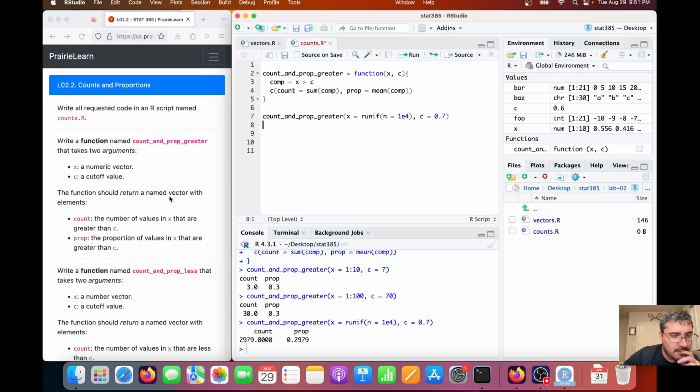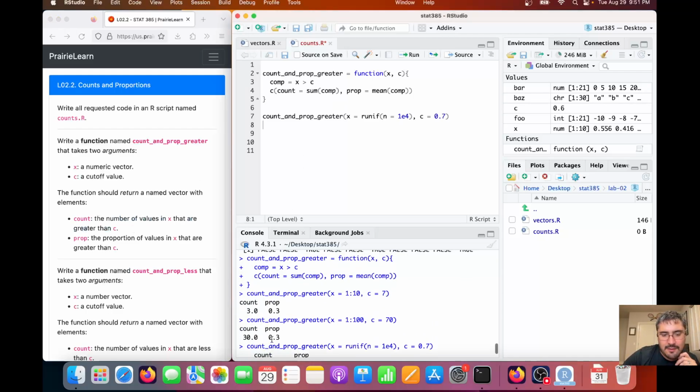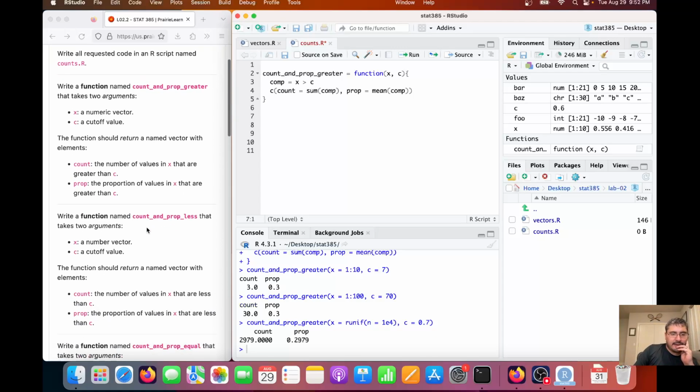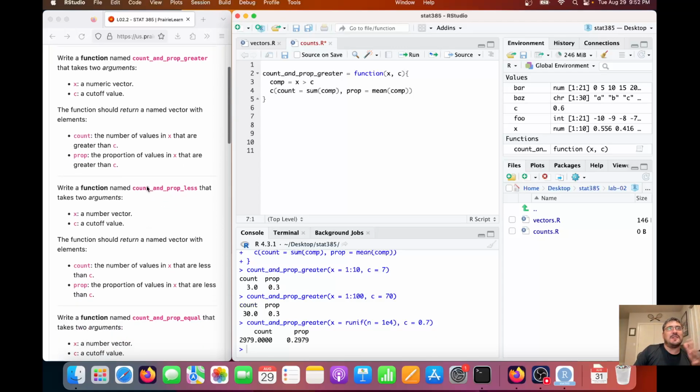Awesome. The number of values in x that are greater than c. Yeah, technically this count is right. If you don't like that this has these point zeros, you could make this as.integer, but we don't need to do that. Okay. All right. So then what are the next tasks? I'm going to just assume that you've read this. And basically these are going to be very, very similar functions.